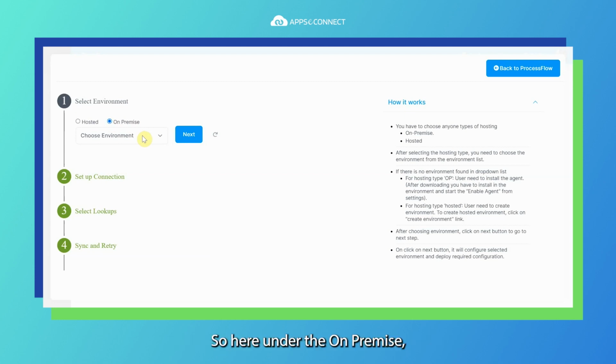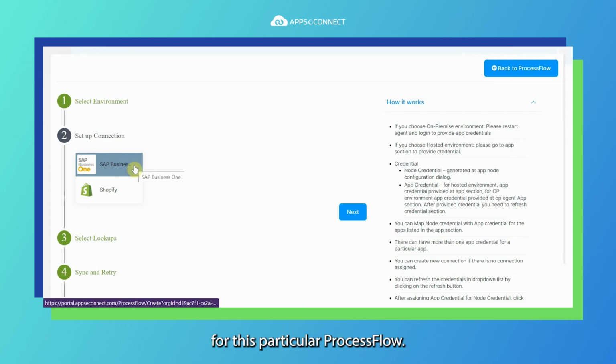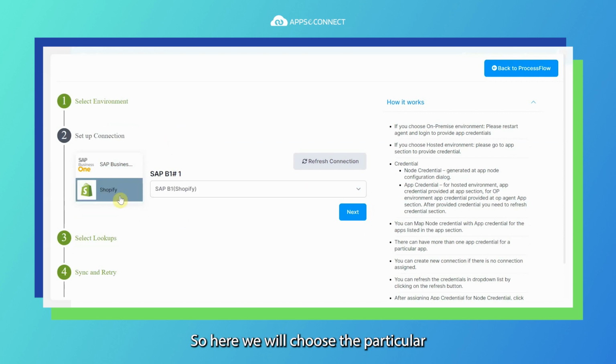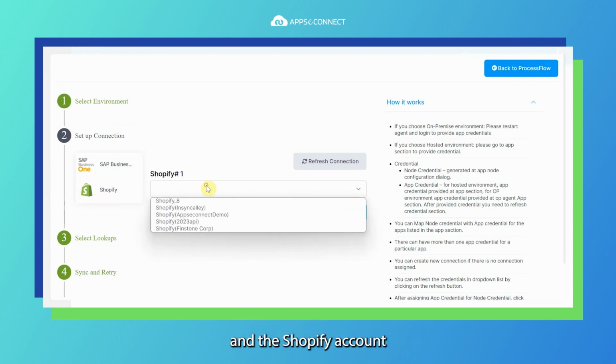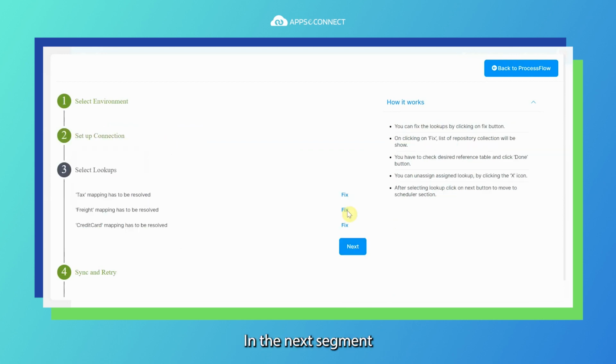Under the on-premise option, we have this choose environment option where we can choose our particular environment. Let us just choose that, and after that we will click on next. In the next step, we have to choose the SAP Business One and the Shopify accounts for this particular process flow. Here we will choose the particular SAP Business One company and the Shopify account, and click on next.